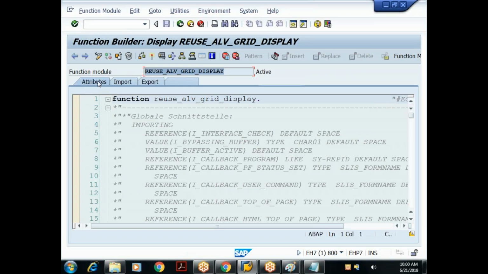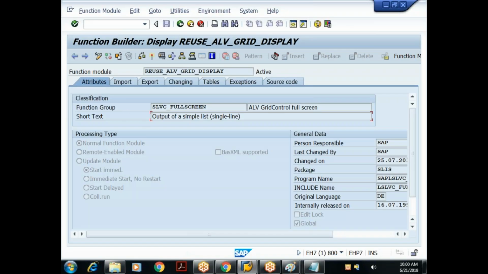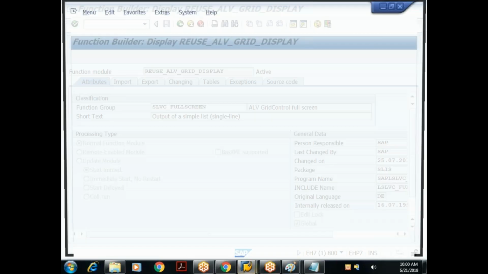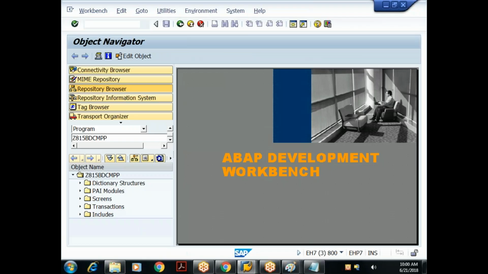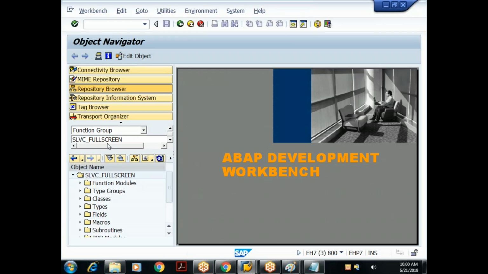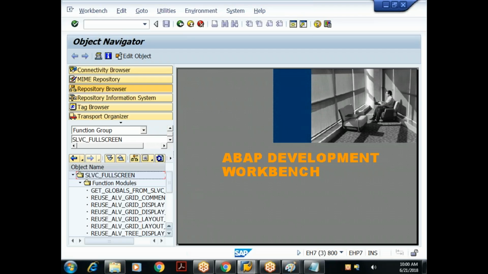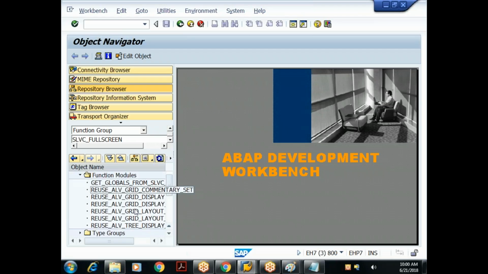So this function module, it is stored in what function group? SLVC_FULLSCREEN, it seems. Let me copy that function group. I'll go to the object navigator, SE80. Let me open that. I'll choose function group. This is the function group, SLVC_FULLSCREEN. If I go to the function module section inside this function group, we have many function modules.